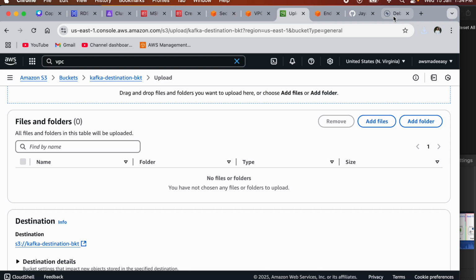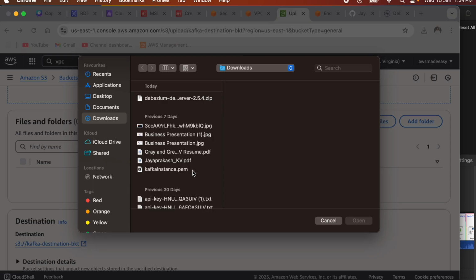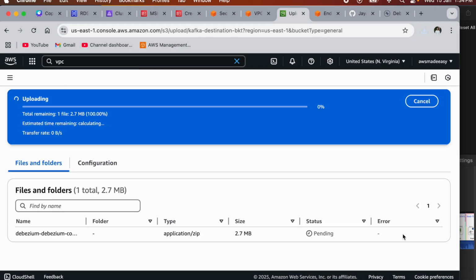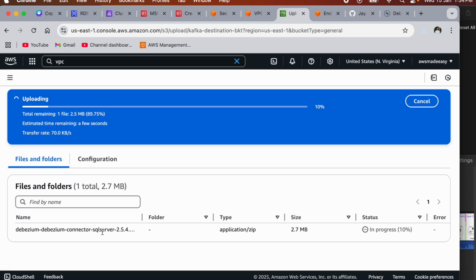Basically, the first step is you download the plugin, and then you can go to MSK Connect and upload that plugin and create a connector from that plugin. Okay, so I'm just going to add files and upload the zip file over here. So basically this is the plugin for that CDC SQL Server source connector.